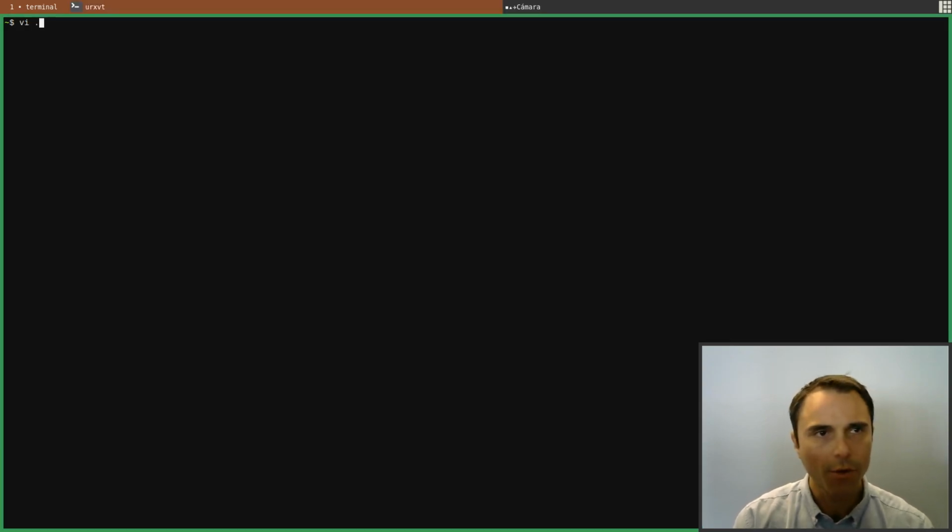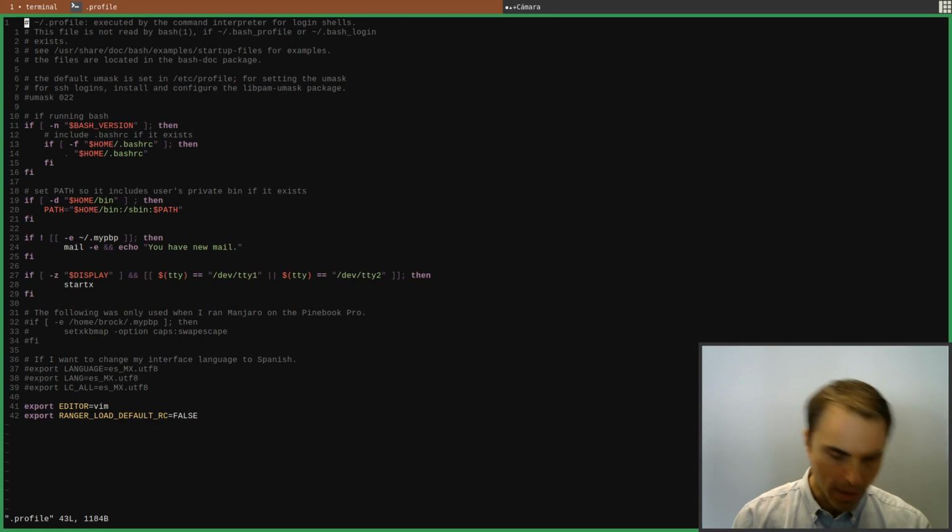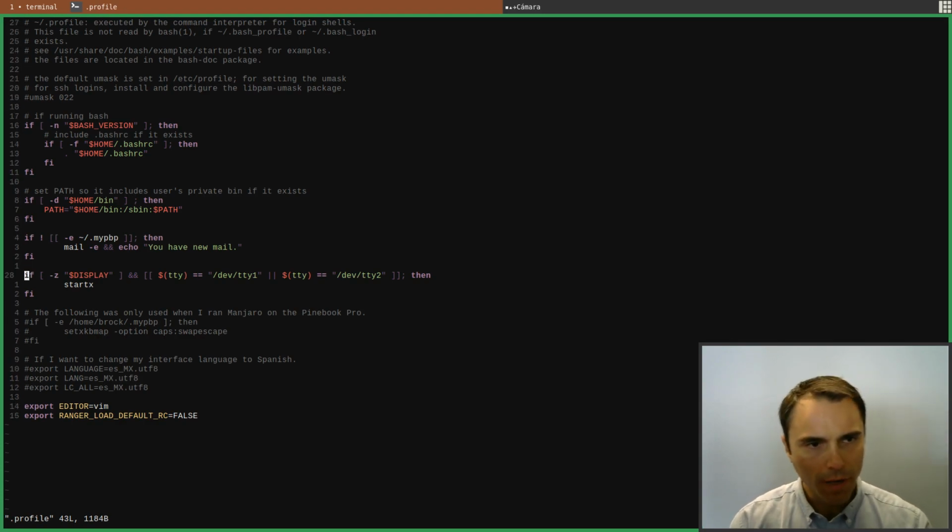I wanted to start by showing my dot profile, and I wanted to mention one thing in particular. I use startx. I don't use a display manager, so if there's no display and I'm on TTY 1 or 2, it runs startx automatically on the TTY session when I log in.